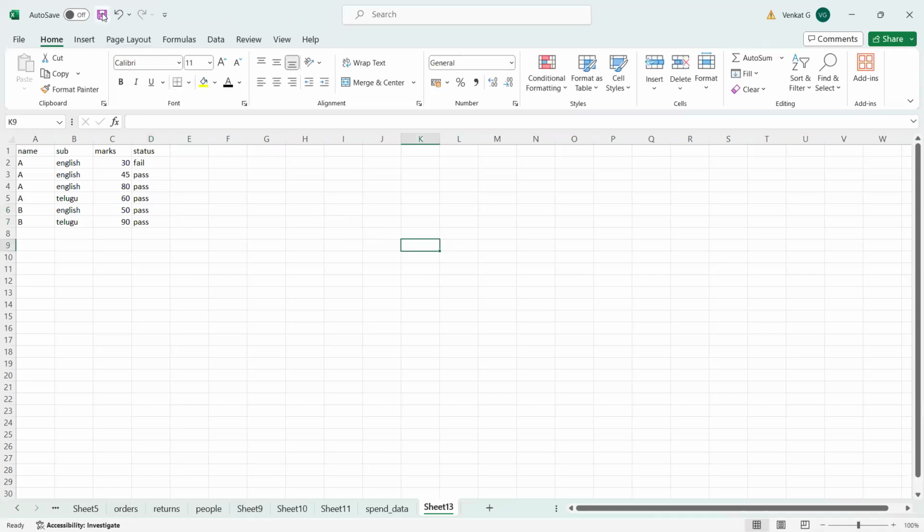Let's save this one. Now what is my scenario? My HOD is asking, Venkat, person A, what is your total marks? He has written this English exam 3 times, but what does he have to consider? He has to consider the maximum marks here, right? For the English subject, he has to consider the maximum marks, 80. Now in the Telugu subject, it was 60 here. So what is the total marks for this person? 80 plus 60, it should be 140.